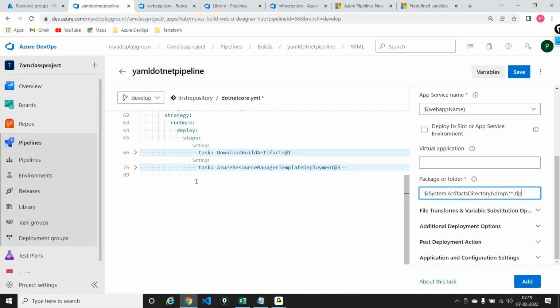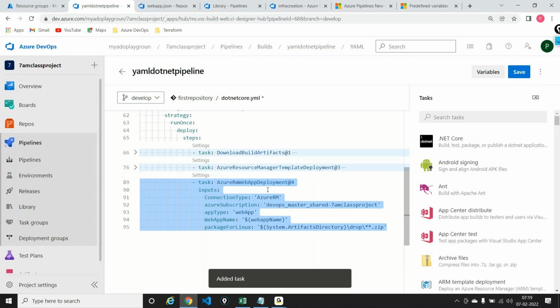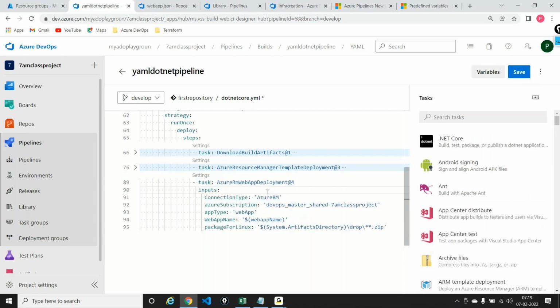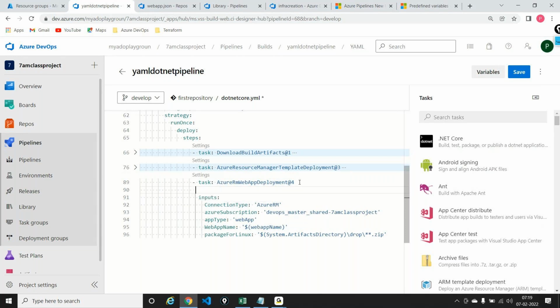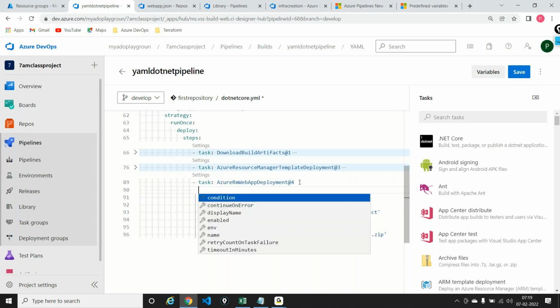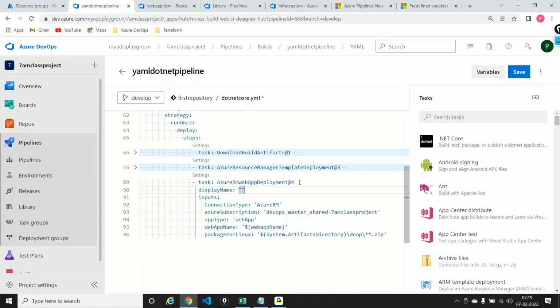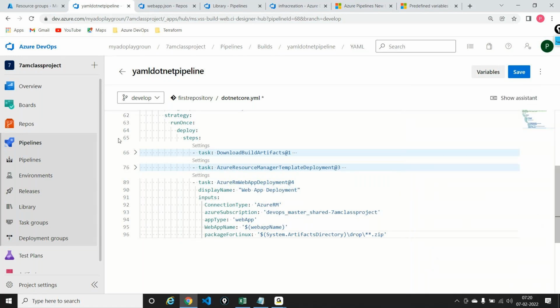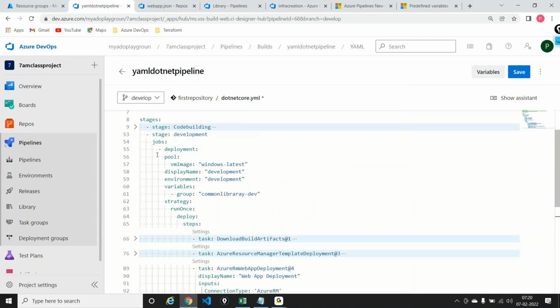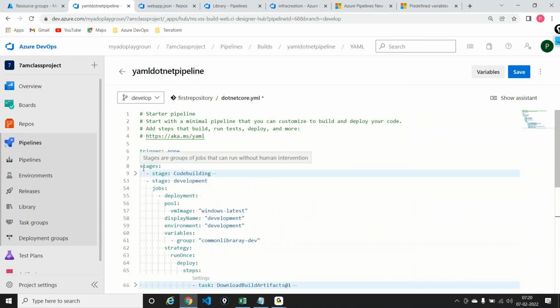So I want to again make sure that my cursor is reflecting here. I'll say add. So I'm now using another task to go ahead and deploy the code into the app service. I'll say the display name here is web app deployment. So I'm making sure to do all these things. Now my entire stage, my entire pipeline looks something like this.